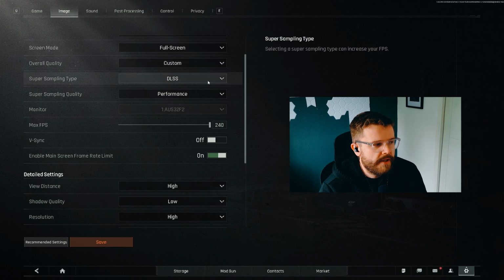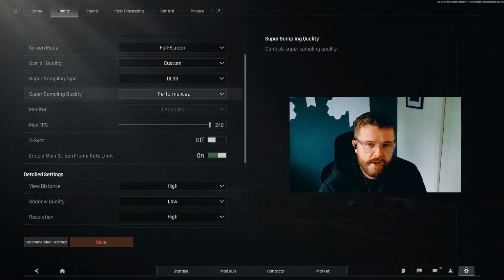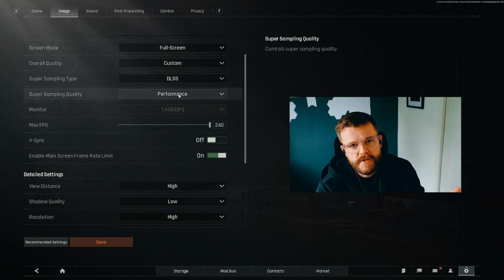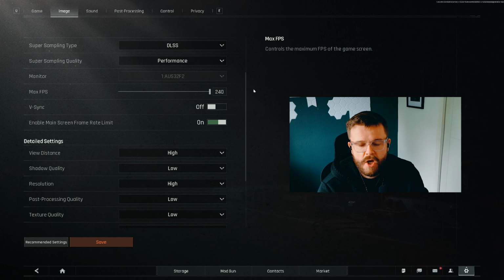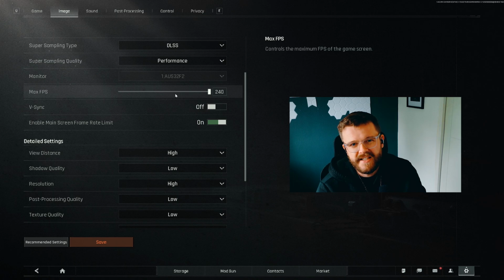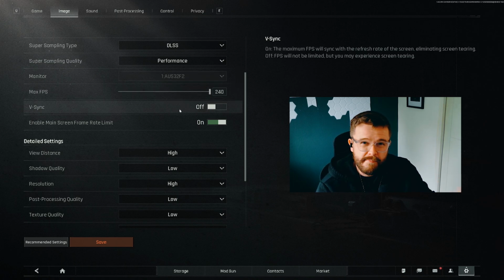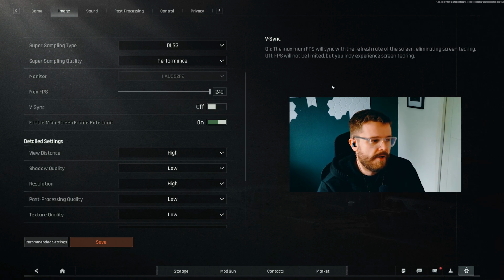I do put the max FPS all the way up. My monitor is a 240 hertz monitor. Make sure you put this to whatever your monitor's hertz rate is, so you're not going to run any chance of screen tearing. I don't like it when I put VSync on, it feels like the FPS drops more because it's constantly monitoring the output versus your monitor. So just a quick one, make sure that matches the hertz on your monitor.